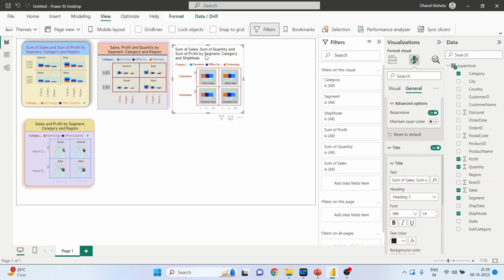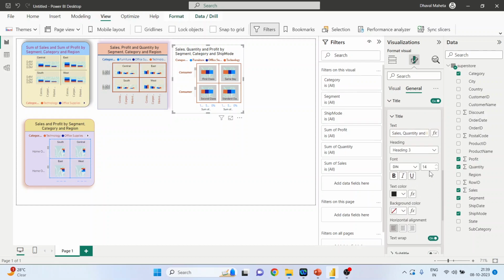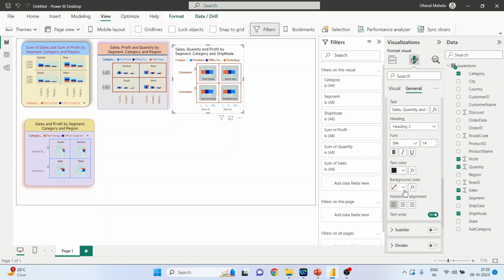Now let's talk about the title, this title, which is in black color. So I'll remove the sum. I'll remove the quantity also. The font type can be changed, its size can be changed, its color can also be changed.